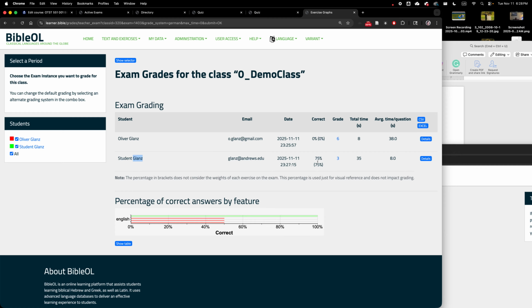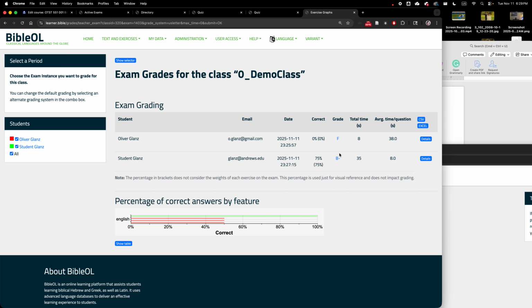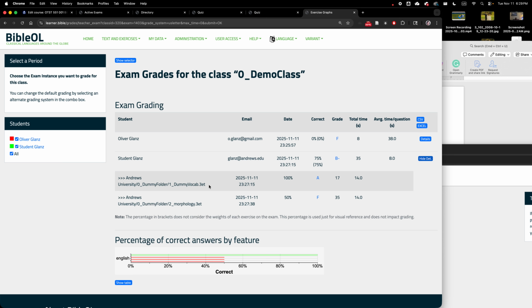You see that the total score is 75%, which translates in the German grade 3. Or let's change the system and have the US letter grade. You can see it would be a B minus, 75%. So obviously we had 4 questions, so I must have answered 1 question wrong. We can go to details, and there you see, for the first part of the exam, which was the dummy vocab part, we got everything right, a straight A. And for the second part, morphology, we only got half of them right.